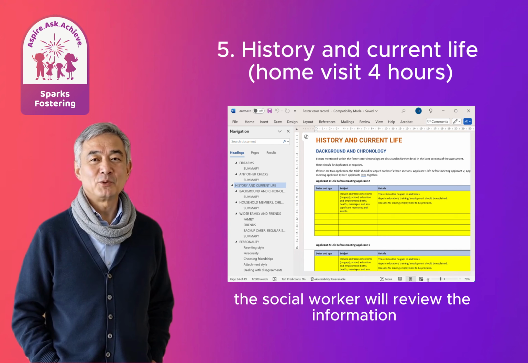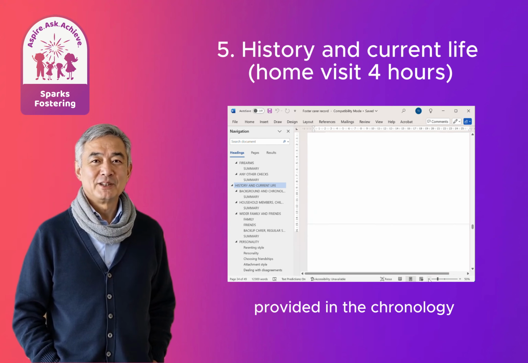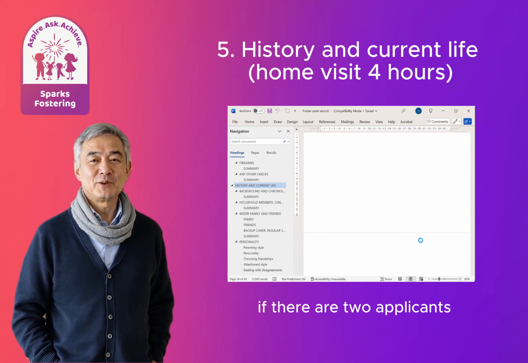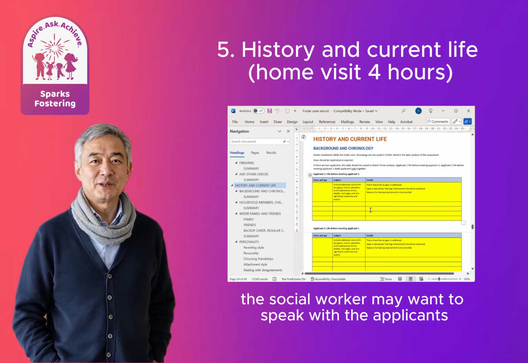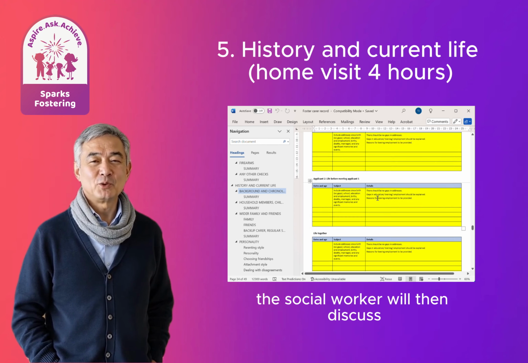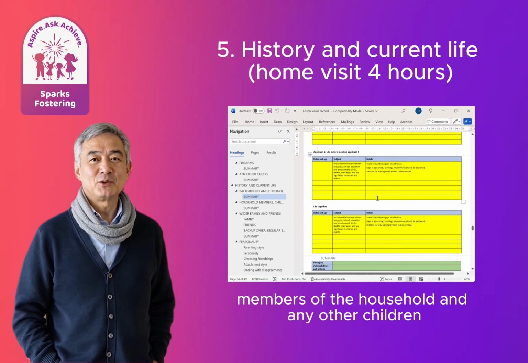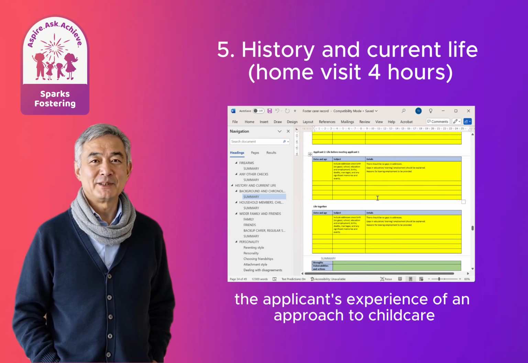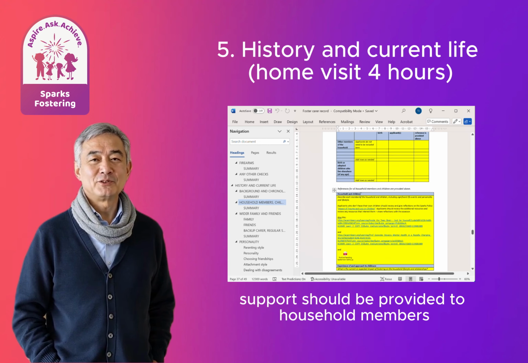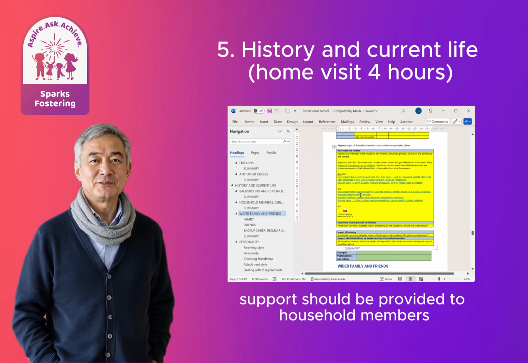The social worker will review the information provided in the chronology and may need to add more information. If there are 2 applicants, the social worker may want to speak with the applicants separately and together. The social worker will then discuss members of the household and any other children, the applicant's experience of and approach to childcare, expected impact of fostering, and if any specific support should be provided to household members.